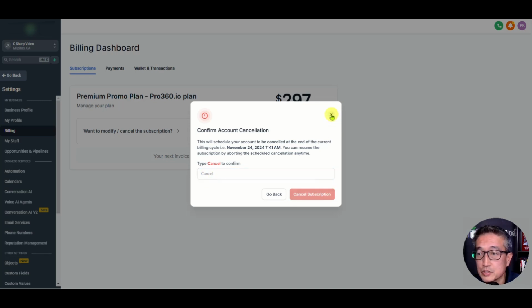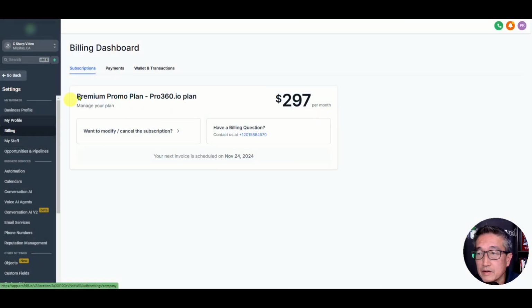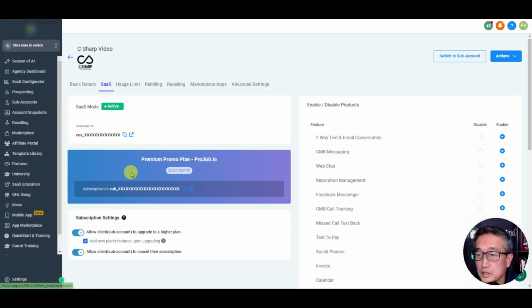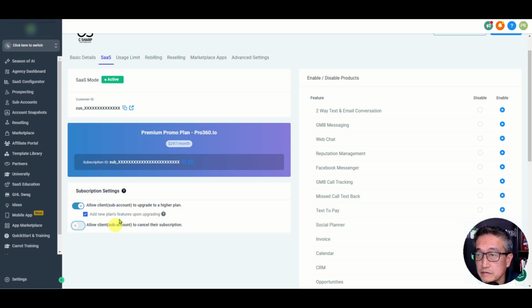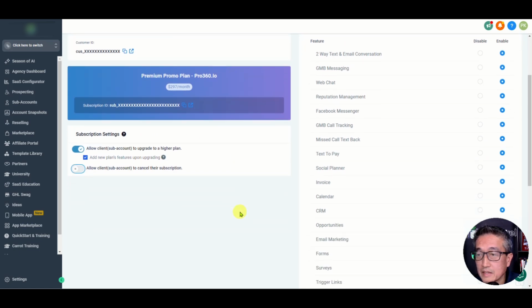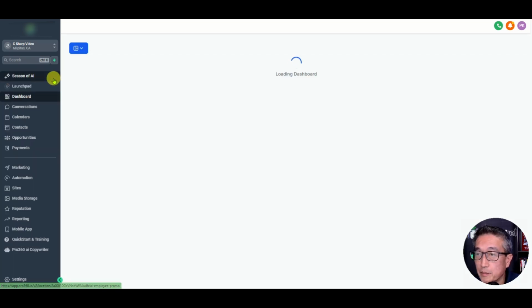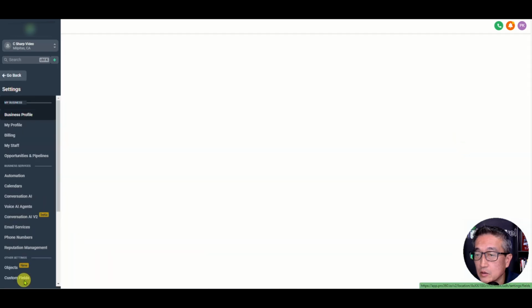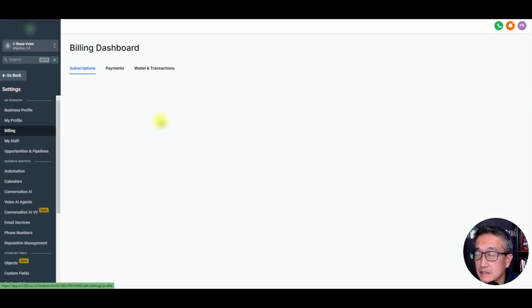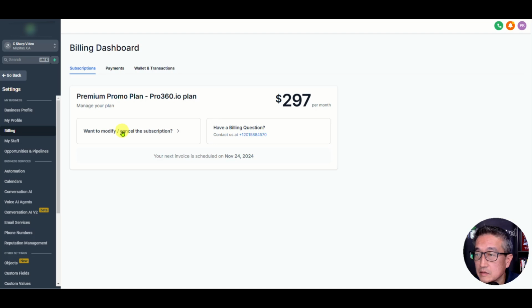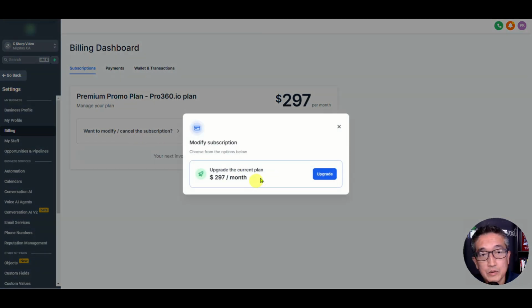Now, let me show you what happens when we turn off the ability to cancel. So let me go ahead and turn this off. As you can see here, I turned it off, and it automatically saves. Now I'm back at this page. I just want to refresh this page. Let me go back to the dashboard and then go back to billing. And then let's click on modify or cancel. As you can see, there is no cancel button. All right, so now this is by default set by HighLevel, and this is what I also encourage as well.